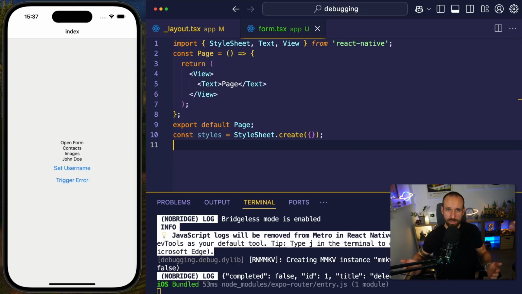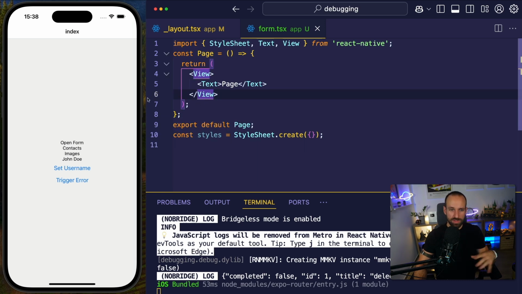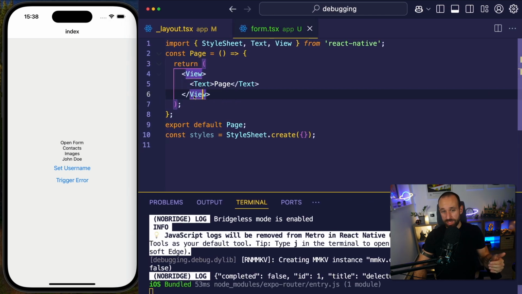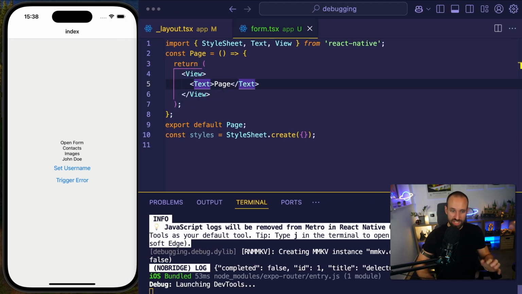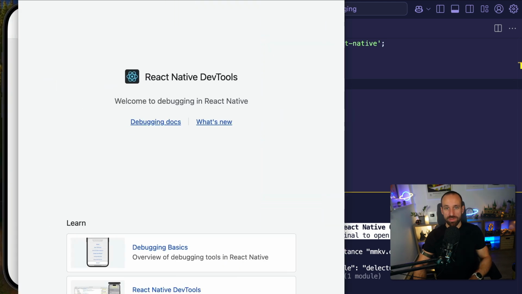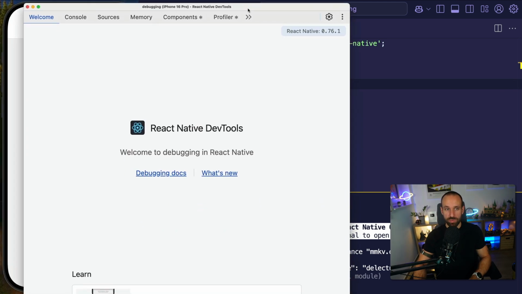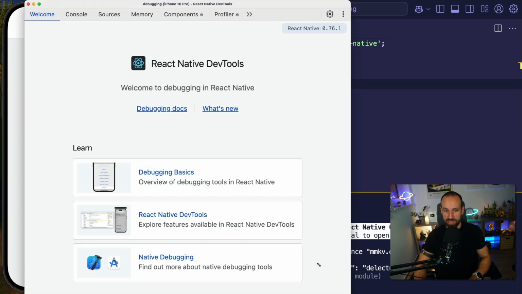All right, so let's start at the basic level. Once you've started your application, it doesn't matter if you use the Expo Go app or you're using a pre-built app, you can press J in the terminal to open up the new Expo or the new React Native DevTools. We will come to Expo later.